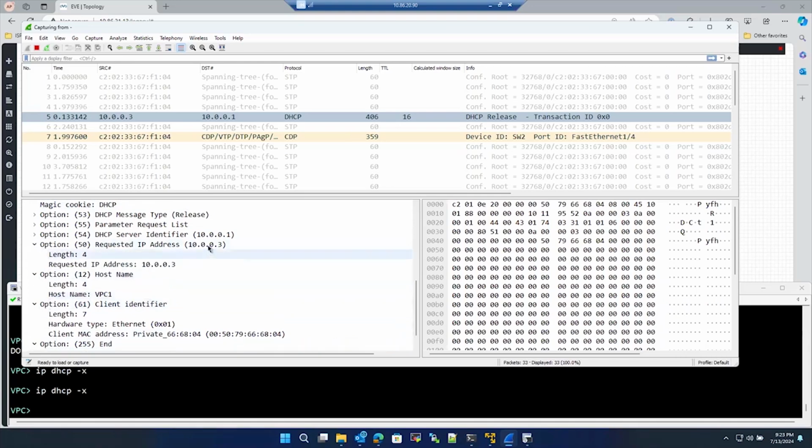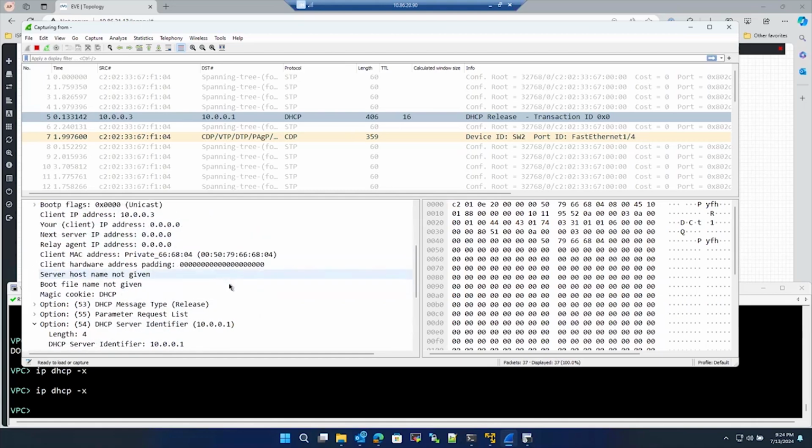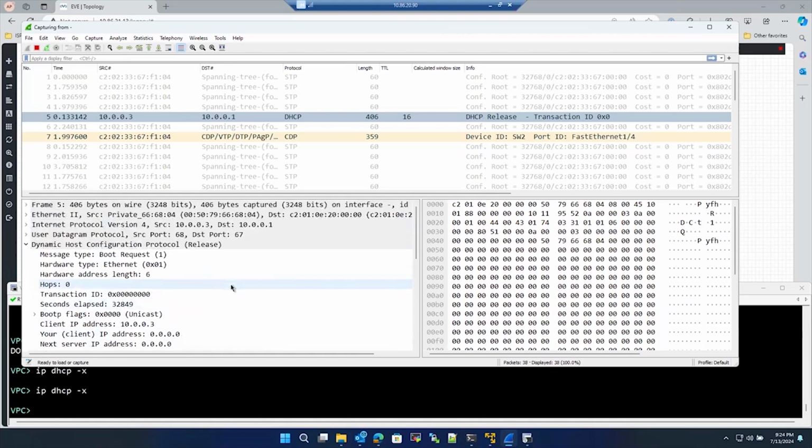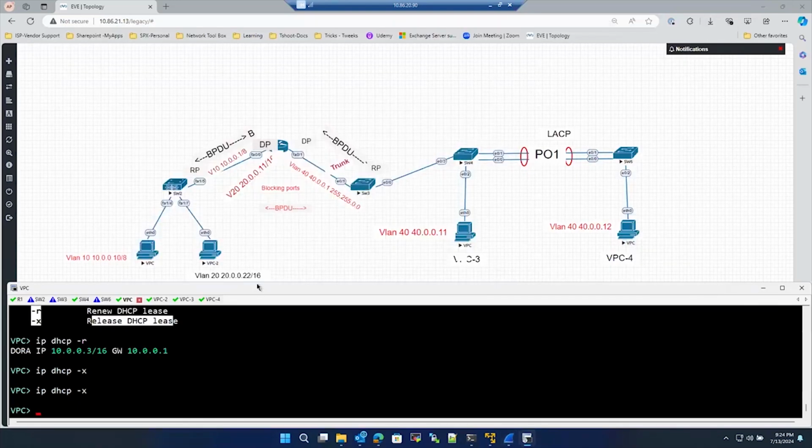So the requested IP address is again 10.0.0.3 and my DHCP server is 10.0.0.1. If somebody is asking a question, where you can see what IP address the client is requesting, it is option 50. So if you know enough details of DHCP, you can definitely answer any kind of DHCP question when you do this lab practice.